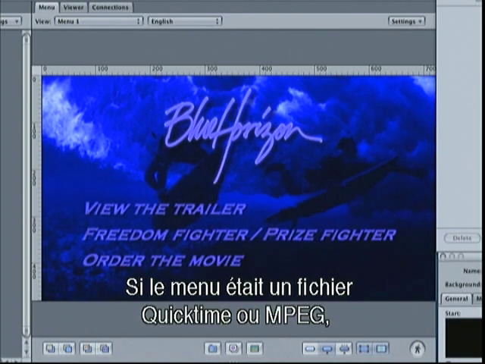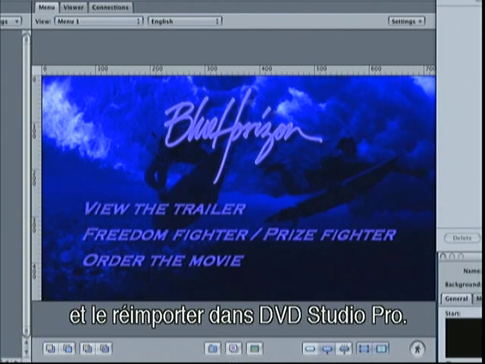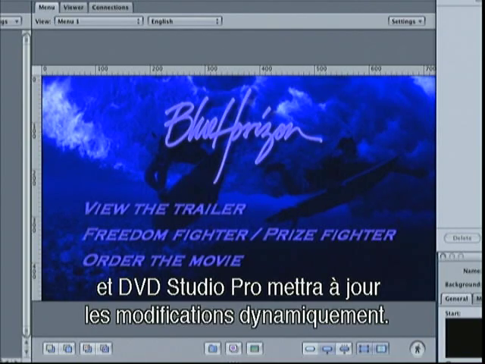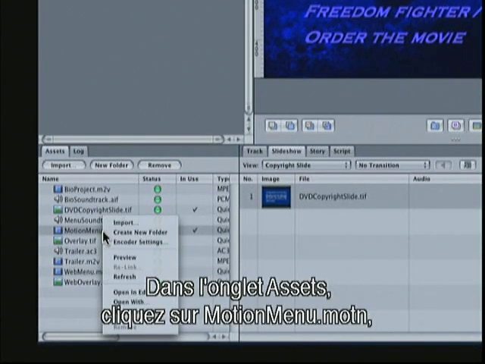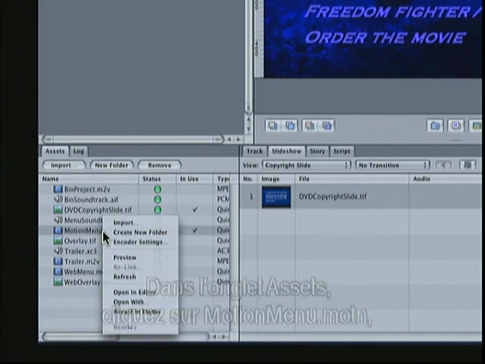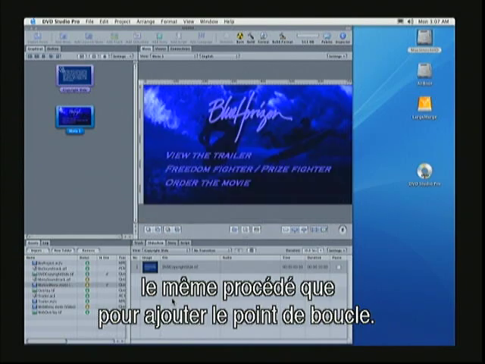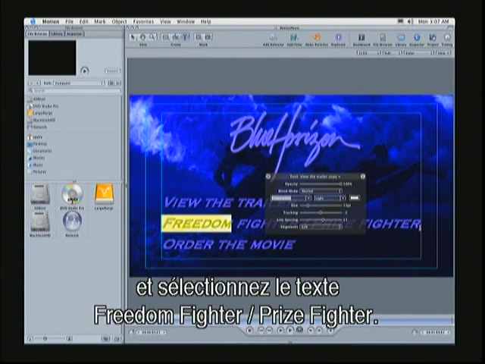If we'd rendered the menu as a QuickTime file or MPEG stream, we'd now need to make the changes, re-render the file, and then re-import into DVD Studio Pro. However, because we're referencing a Motion project, we can change the text quickly, and DVD Studio Pro will dynamically update to accommodate the change. In the Assets tab, click on motionmenu.motn to select it, then Control-click or right-click and choose Open in Editor, the same process we just used to add the loop marker. When Motion opens, select the Text tool at the top of the canvas, then select the text, Freedom Fighter, Prize Fighter.